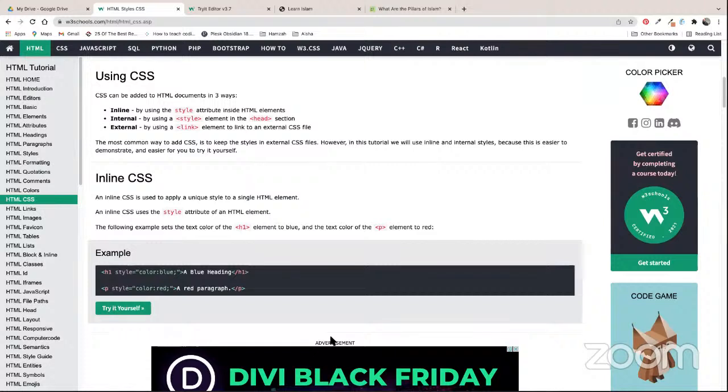Yesterday we did use CSS. We used inline CSS by using the style attribute inside HTML elements. Can you recall? We actually did this yesterday, right? For every H1 or for every P, I actually added a style color. So this is known as inline CSS. There are 3 ways that you can add CSS to an HTML document.